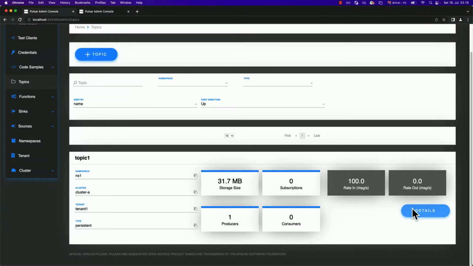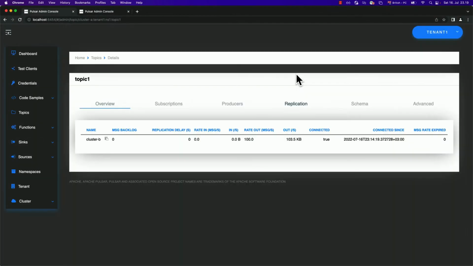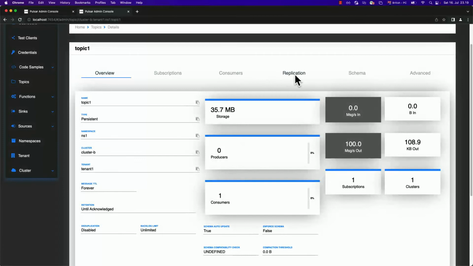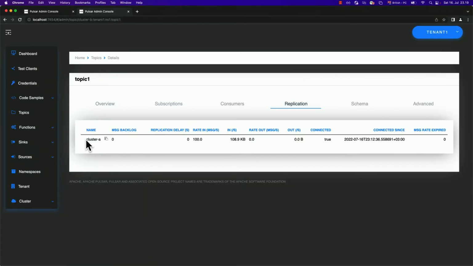Now let's look for the replication rate. We can see that the rate out is 100 messages per second and the replicated cluster is cluster B, as we are currently monitoring cluster A. Going back to cluster B, we look at its replication rate and nothing unexpected. The replication cluster is cluster A and the rate in is 100 messages per second.